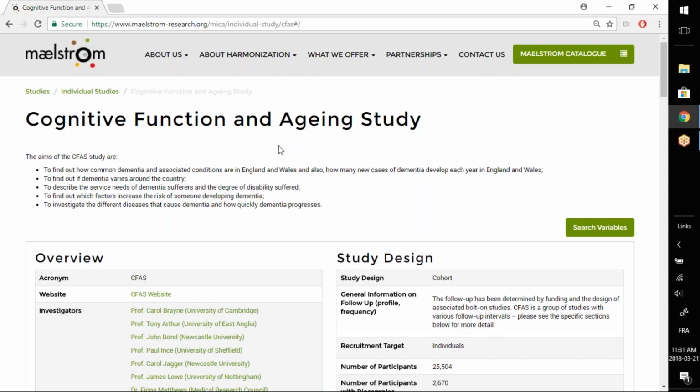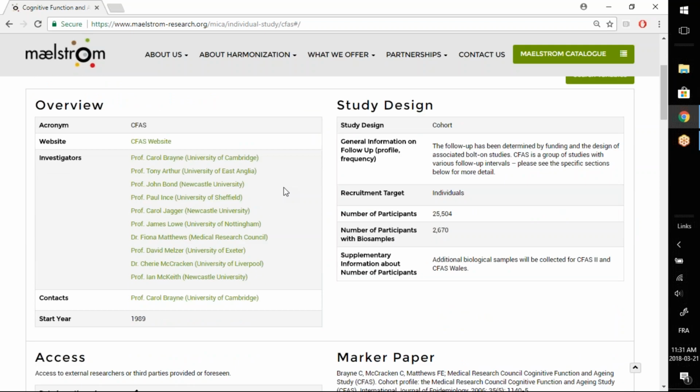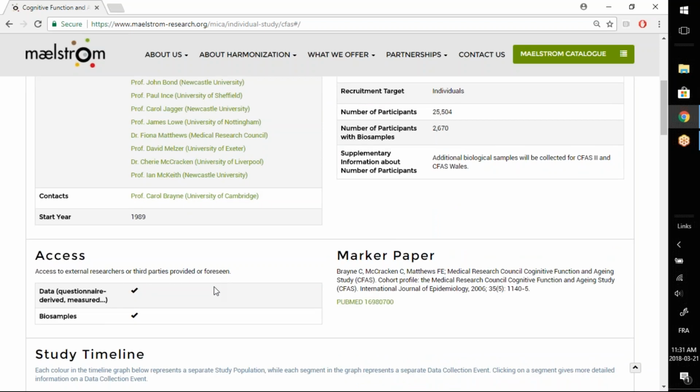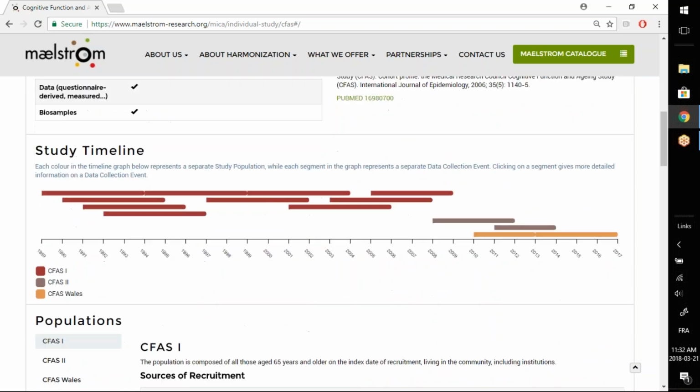The study description includes information about many aspects of the study. First, at the top, we have the study aims. Then you have information about the list of investigators, the general study design, information about access to data and biosamples, and the study marker paper. The timeline is created using the information on subpopulations and data collection events. Each color represents a subpopulation, and each line is a data collection event.